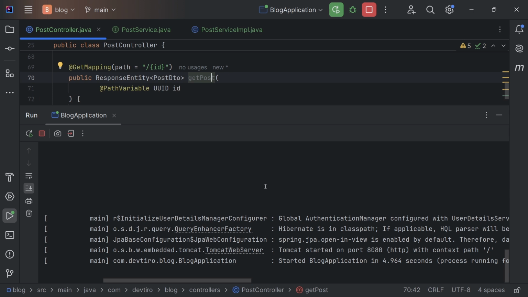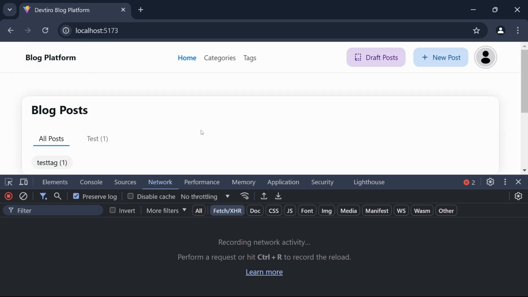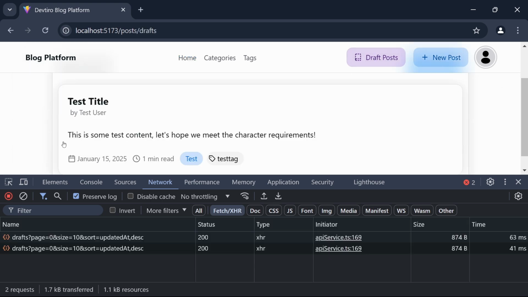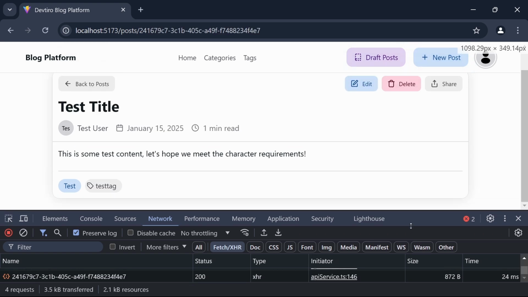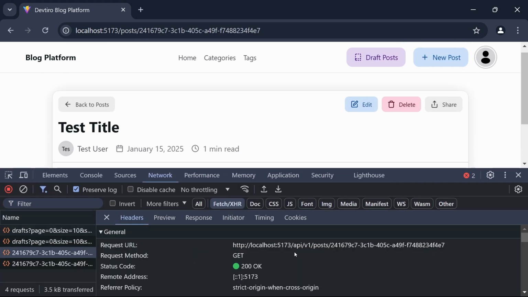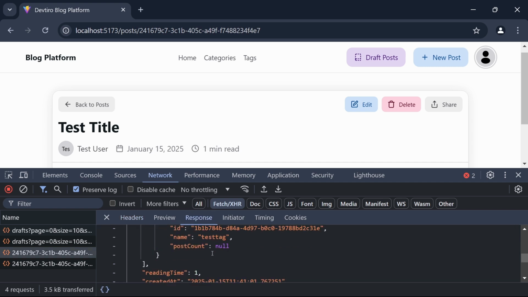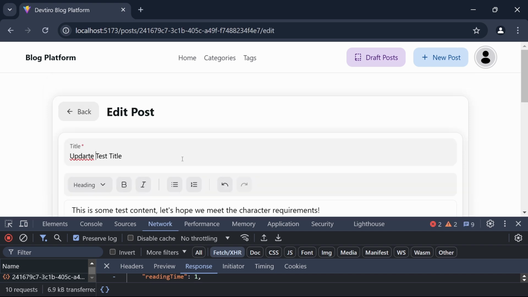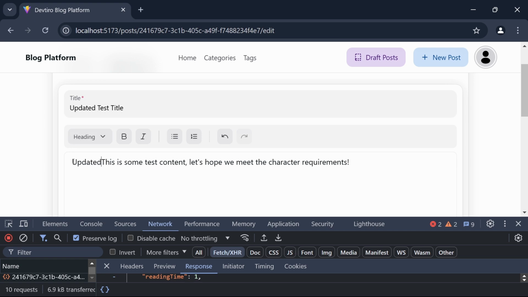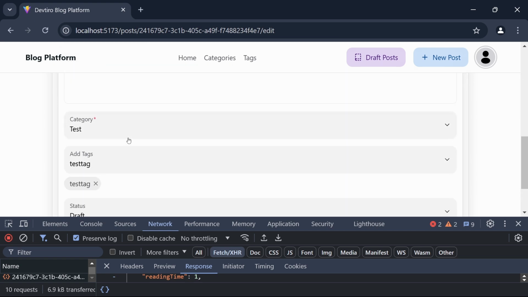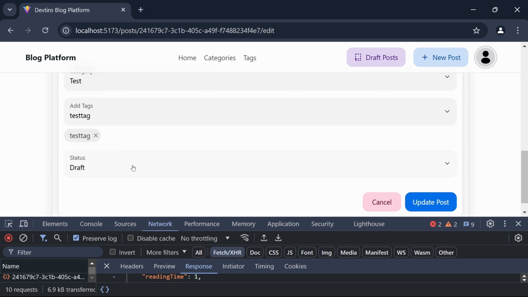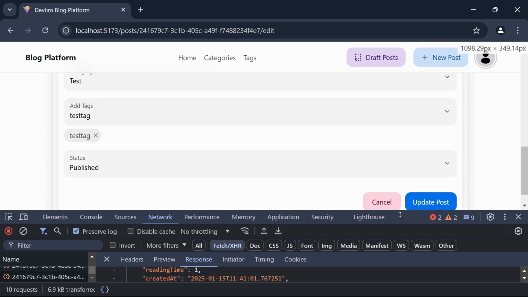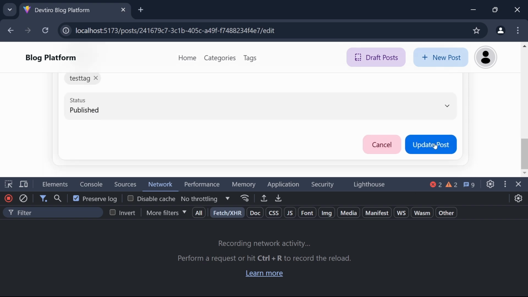So let's head over to our front end and try out our get post endpoint and also our update post endpoint. So here we are back in our front end. So let's head over to draft posts and let's click on the first post here. Great. Okay. So if we take a look in our network panel, we can see the call to get post is returning HTTP 200 and the post object. So let's click on edit. And now let's change this to be updated test title, updated content, and we'll keep the category as is and the tags as is, but let's change it from draft to be published. And before we click on update post, let's clear our network panel.